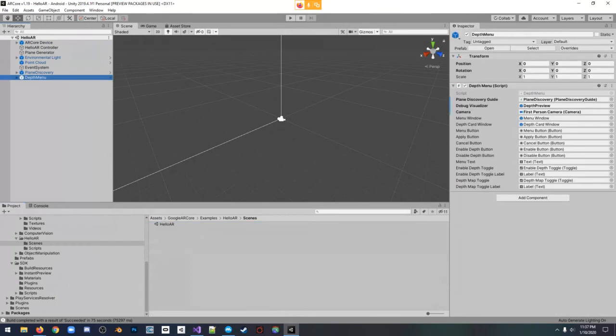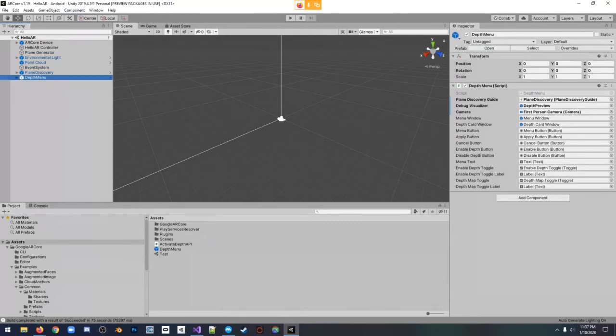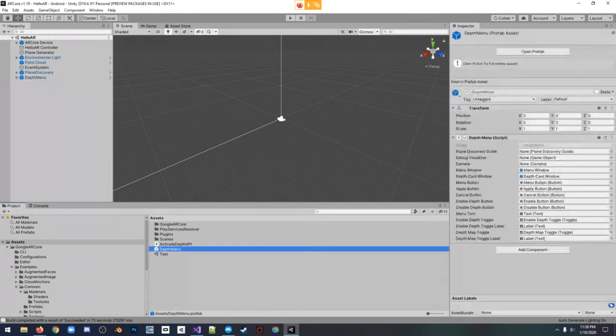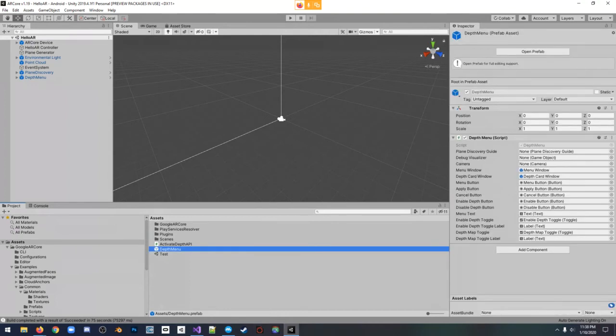Now, the first thing that I need you guys to do, if you actually want to get this going, is take the depth menu object inside the Hello AR sample scene and make a prefab out of that. The way you do that is you just drag the depth menu object from the hierarchy window and then drag that to the project view window right here. And when you get that arrow cursor icon, you'll know that it'll actually create the prefab for you. I've already gone ahead and done that previously in my run. As you can see there, it's set up as a prefab object.